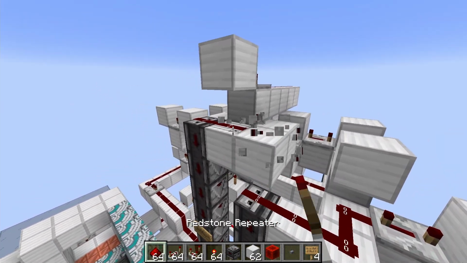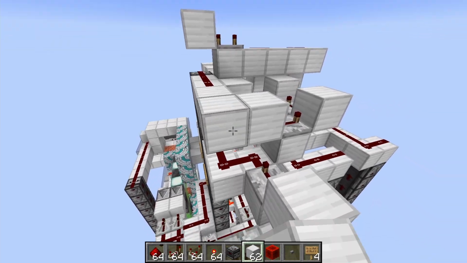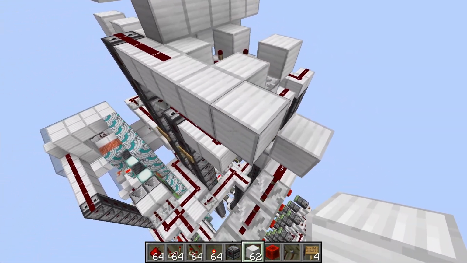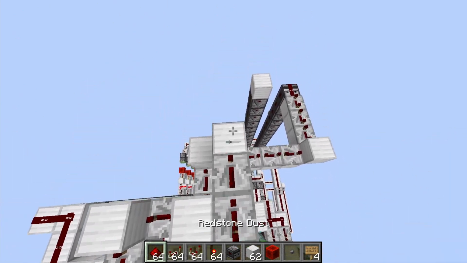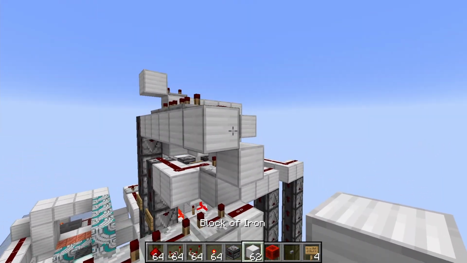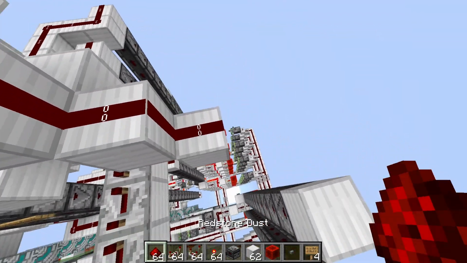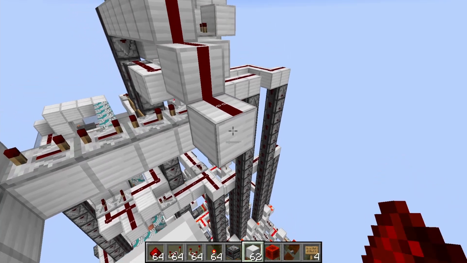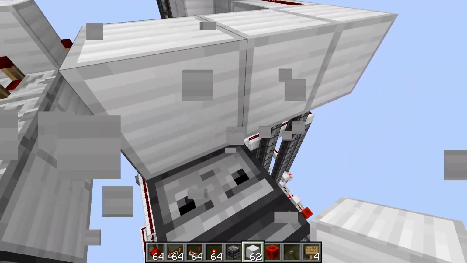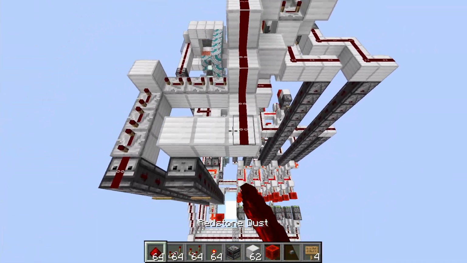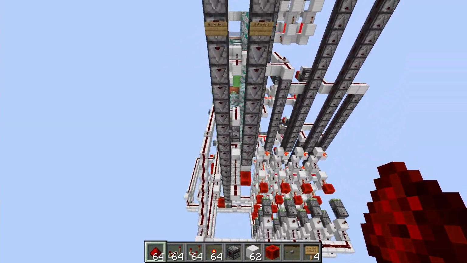We'll bring this over with more dust here. And then we'll go 1, 2, 3 repeaters and a dust. So we got this going on, and now we're gonna have 2 little steps down like this. From here, we're gonna come out 1 more and over 2. We'll break that block. We'll have a dust, 1 more repeater, and then 2 dust there.